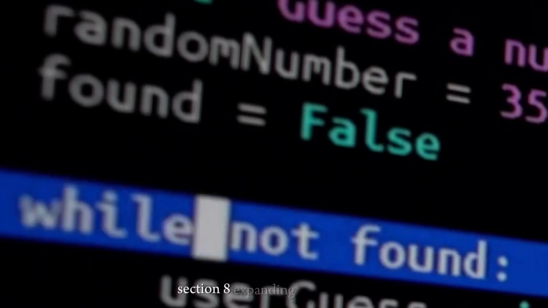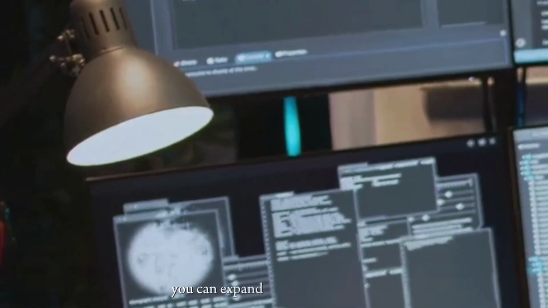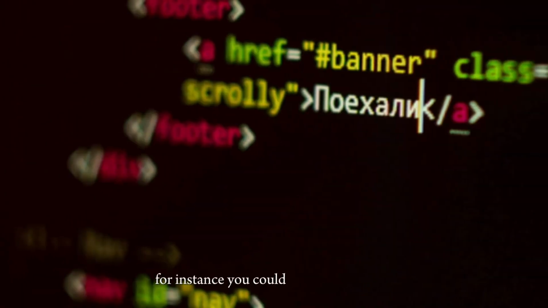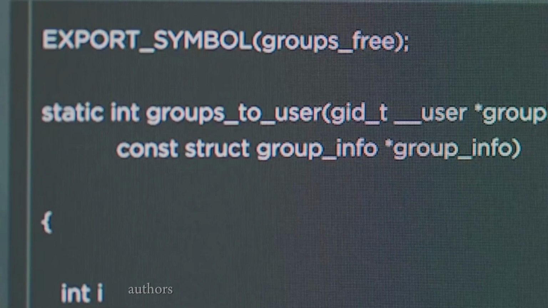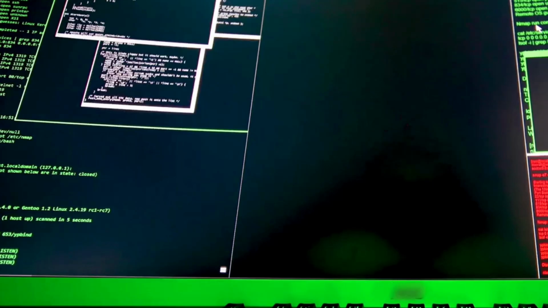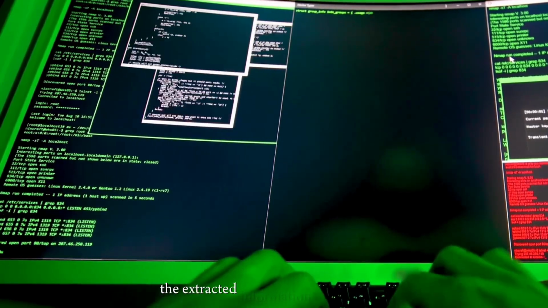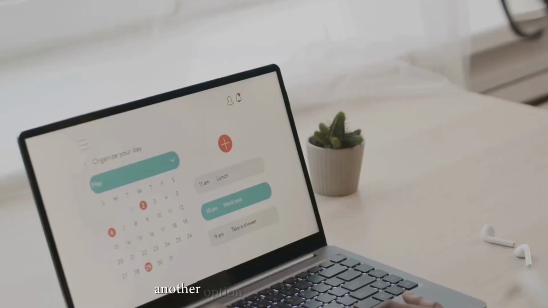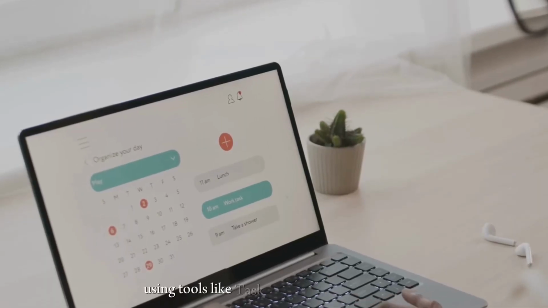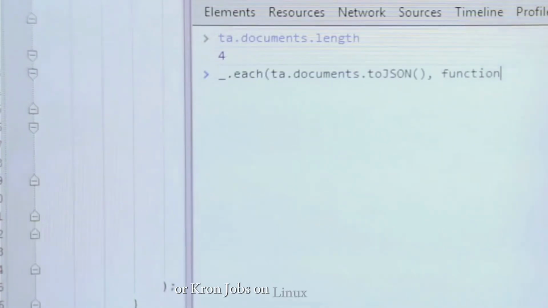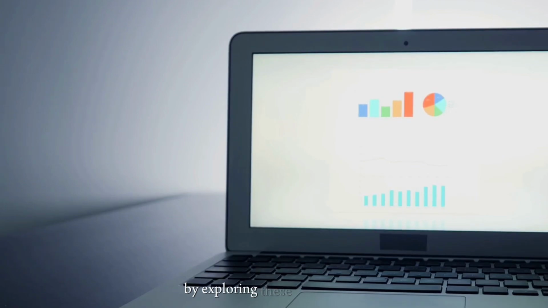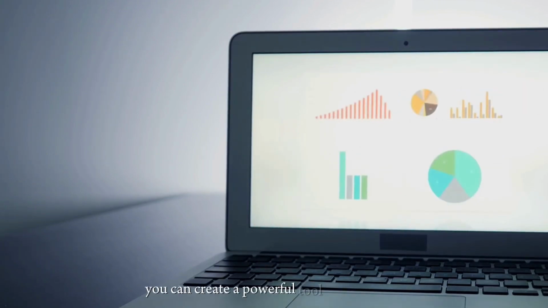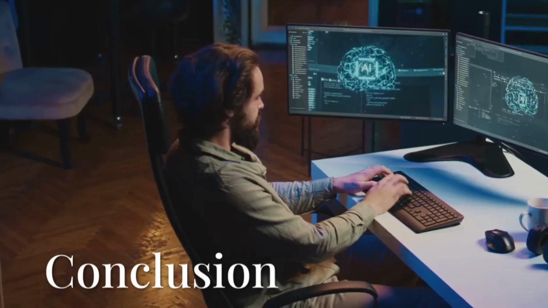Section 8, Expanding your project. Congratulations, you've built a basic web scraper. You can expand this project further. For instance, you could scrape additional information like dates, authors, or article summaries along with headlines. You could also store the data by saving the extracted information to a CSV file or a database for later analysis. Another option is to schedule the scraper using tools like Task Scheduler on Windows or cron jobs on Linux or macOS to run your scraper automatically at set intervals. By exploring these possibilities, you can create a powerful tool for collecting and analyzing online data.